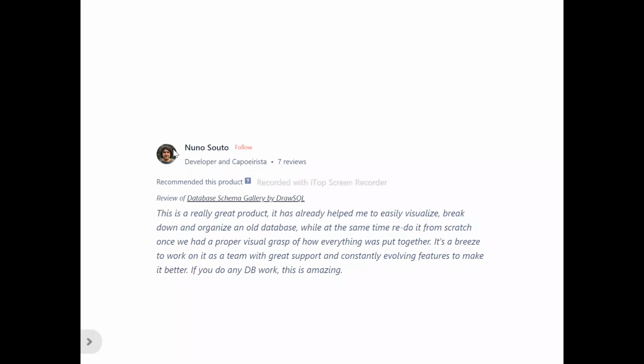Okay, so this is Nuno. He said this is a great product. It has already helped me to easily visualize, break down and organize an old database, while at the same time we do it from scratch once we had the proper visual graphs of how everything was put together. It's a breeze to work on as it has a team with great support and constantly evolving features to make it better. If you do any database work, this is amazing.